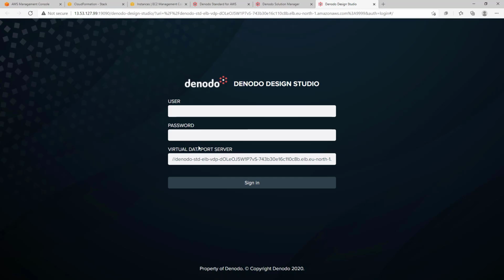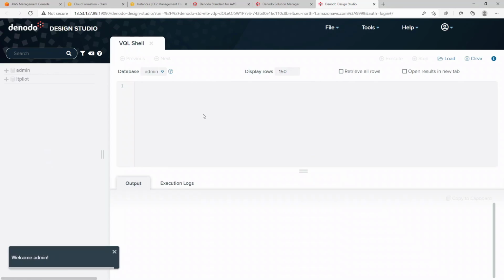Now, we will check the connection to the production BDP server through the Design Studio by clicking on the corresponding link. For this example, we will use the default admin user and password, but don't forget to change its password the first time you log in with this user. Finally, as you can see, we have successfully logged in to the production BDP server through the Design Studio web tool.